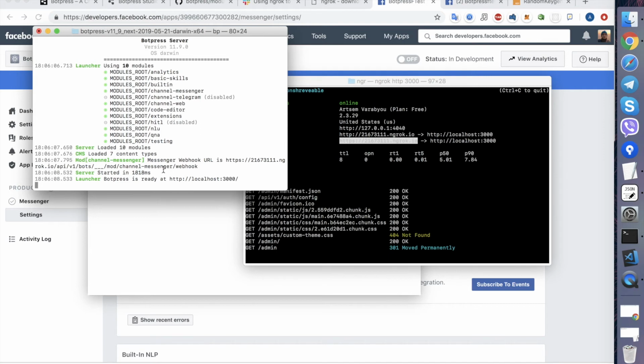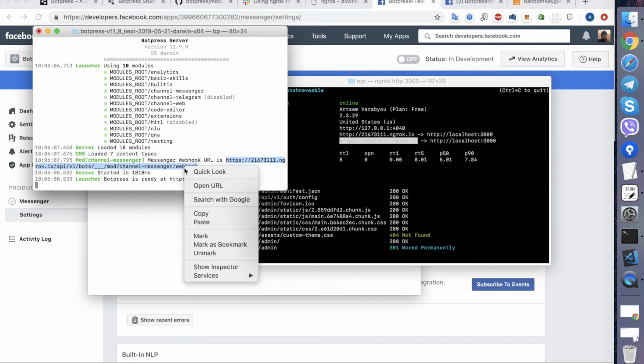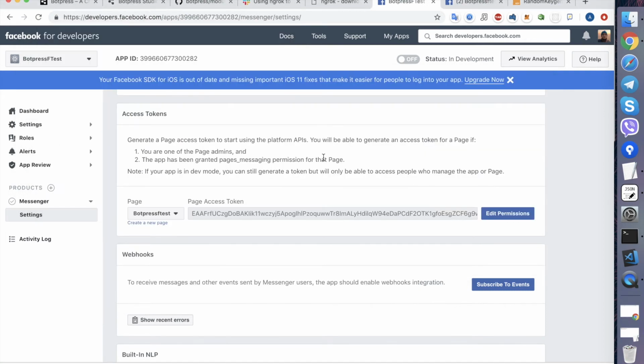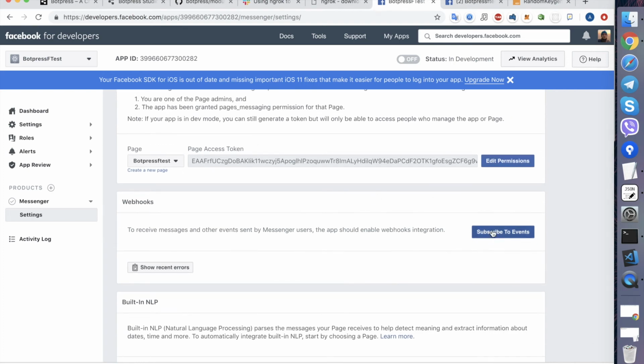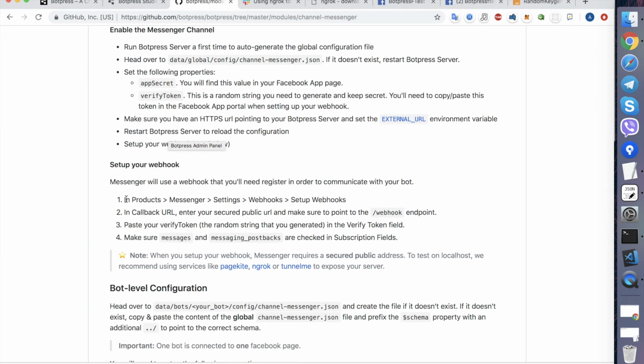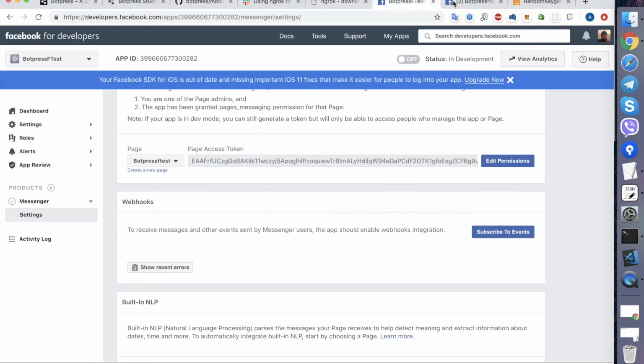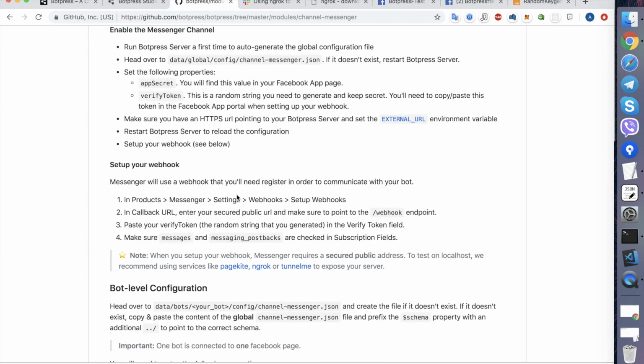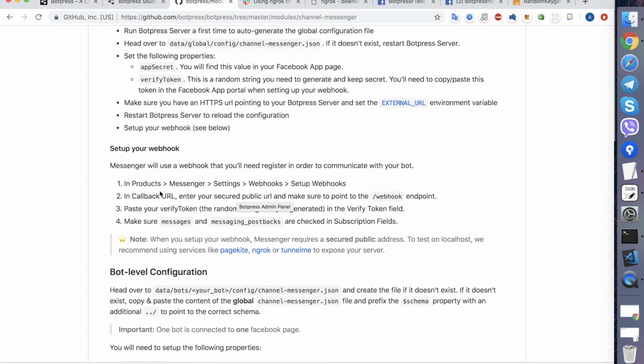Yes, and now I see that the server has printed me messenger webhook URL. Here it is. And I copy paste it. Just copy for now, but we'll paste it in a few seconds. And now I complete this setup your webhook part. So I need to go products, messenger, settings, webhook. So we are already in there. Here is this webhooks page. And then I need to paste a callback URL. Okay, let's do this.